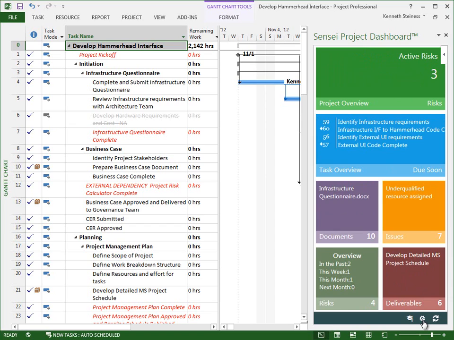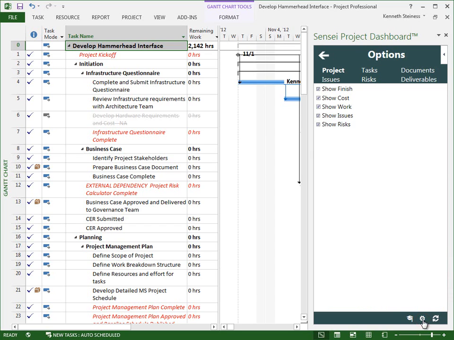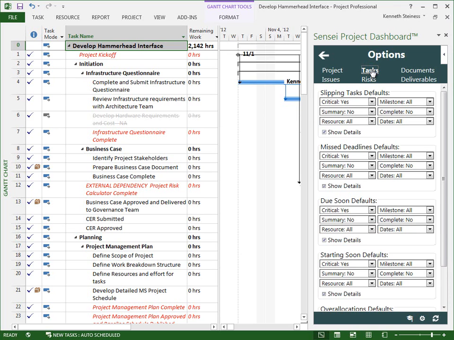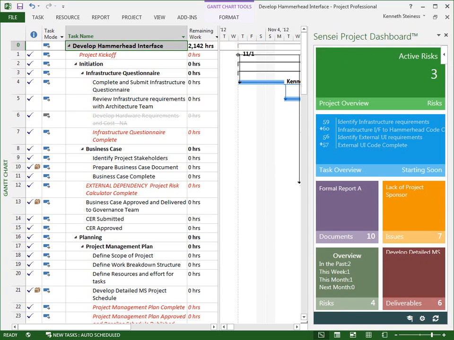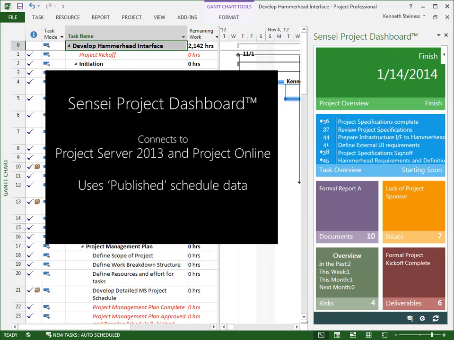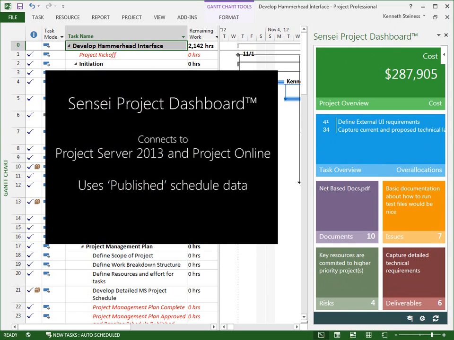The project manager has the option of setting defaults on all of the tiles, specifically what level of detail to see and what the default filters are on each page. The Sensei Project Dashboard works with Microsoft Project Professional 2013 connected to Project Server 2013 or Project Online. It pulls published scheduled data, so project managers should make sure to publish frequently for the most up-to-date information.